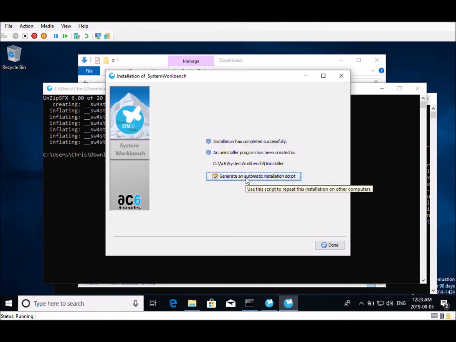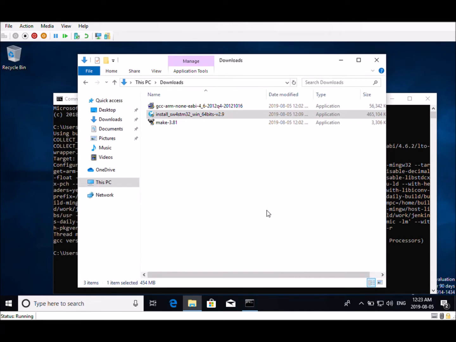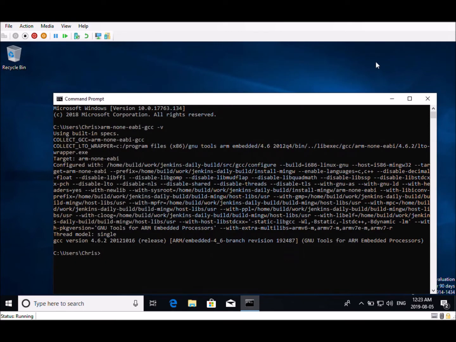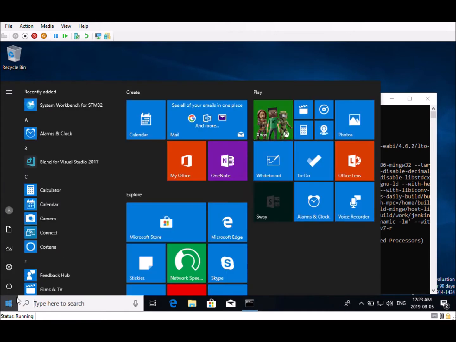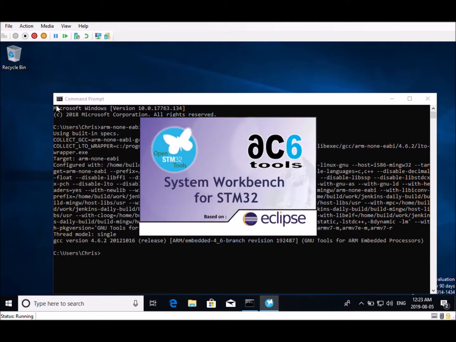Okay, looks like it's all finished. There we go. So we've now got STM32 installed, and I guess it's just going to finish that script and then exit. So all the software is now installed. Let's see if it works. So we're going to launch the System Workbench. There it is at the top of the menu, just been installed freshly. And we're going to launch this.